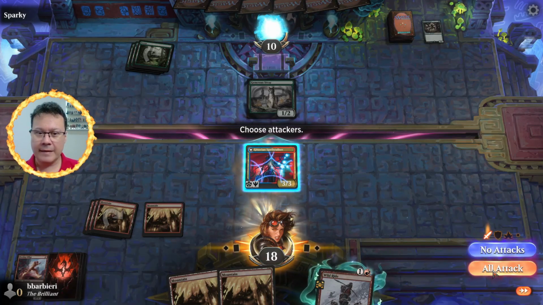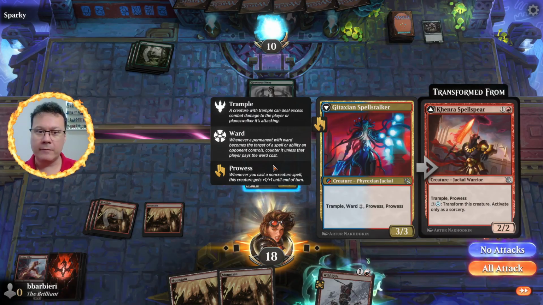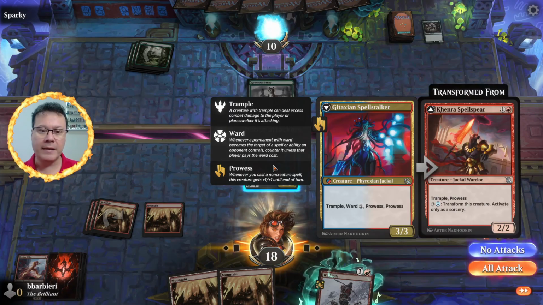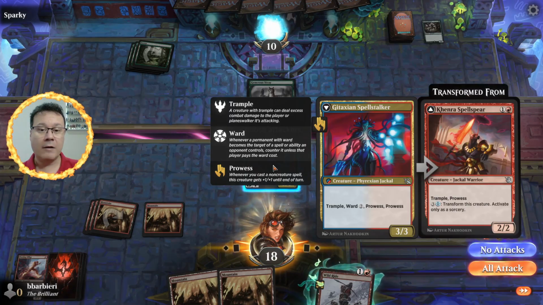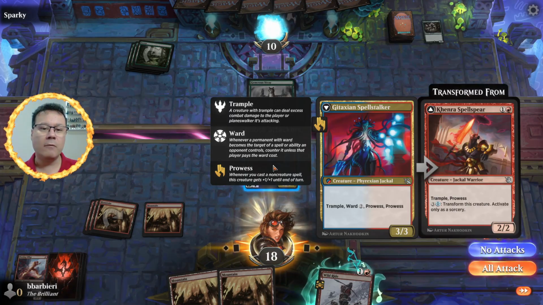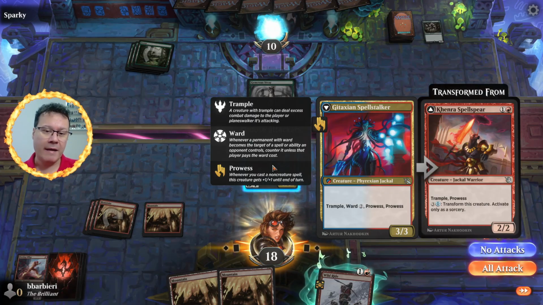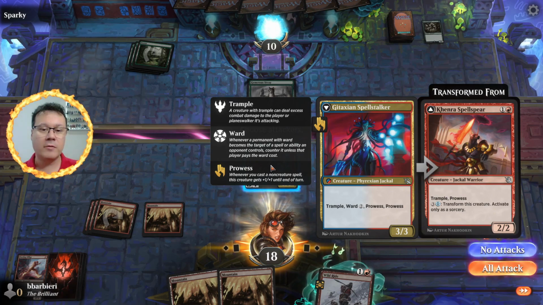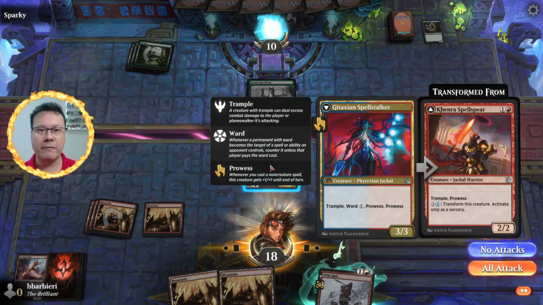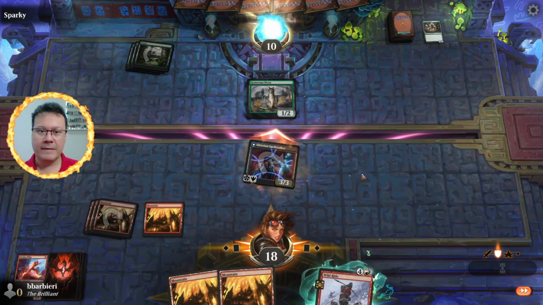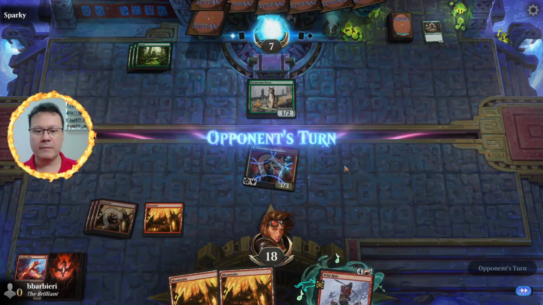So let's attack. Oh, and it also has ward. Ward is whenever a permanent with ward becomes the target of a spell or ability an opponent controls, counter it unless that player pays the ward cost. Is basically it. And prowess is whenever you cast a non-creature spell, this creature gets +1/+1 until the end of turn. Is basically it. So let's attack. Let's see if he's going to block. He didn't block. Great.